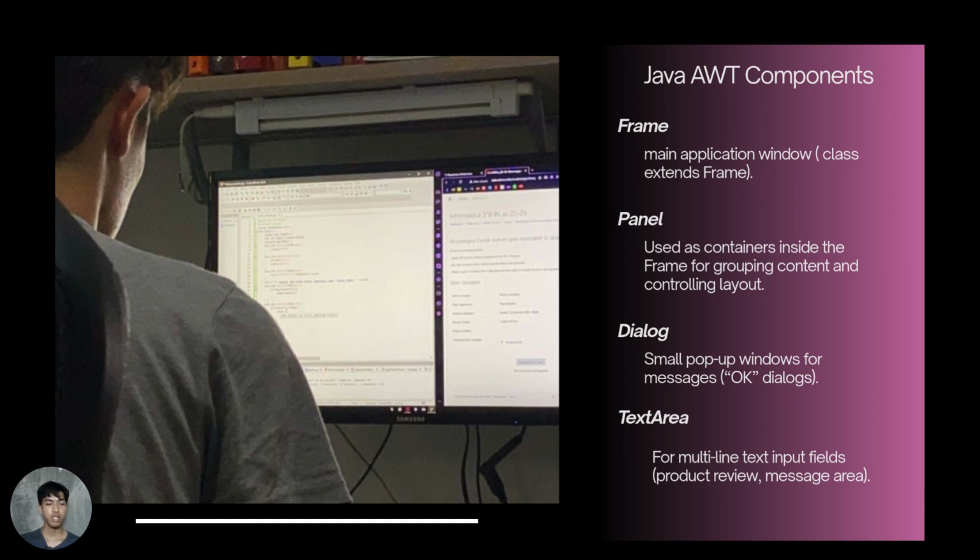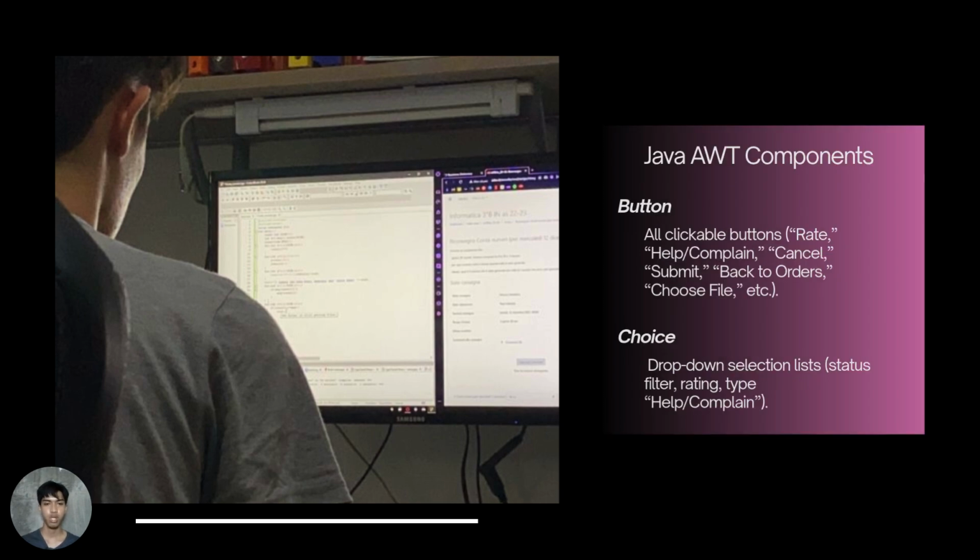These are the AWT components used in the system: the frame for the main application windows, where the class is extended from Frame for a better design and frame selection; the panels used as containers inside the frame for grouping contents and controlling the layout; dialogs, small pop-up windows for messages like OK dialogs; the text area, a multi-line text input field such as in the product review and message area; buttons, all the clickable buttons like rate, help, complain, center, cancel, submit, back to orders, choose file, and so on; and choice, a drop-down selection list for status filter, rating, and type like help and complaint center.